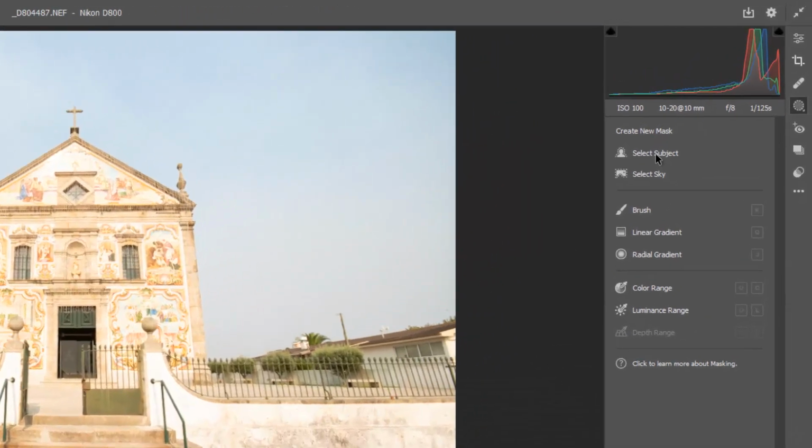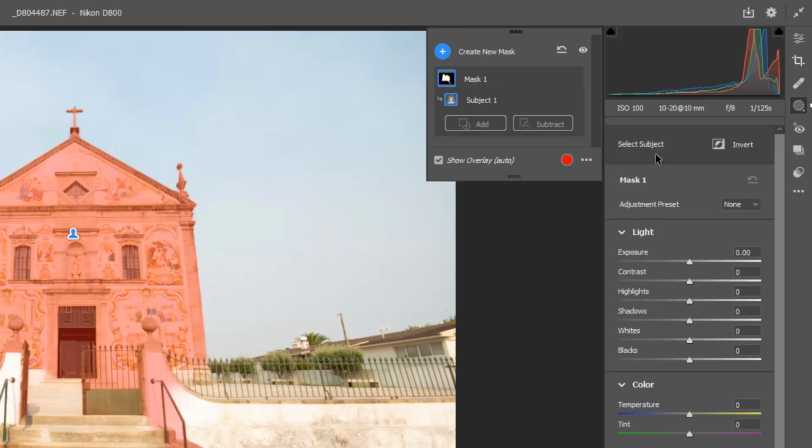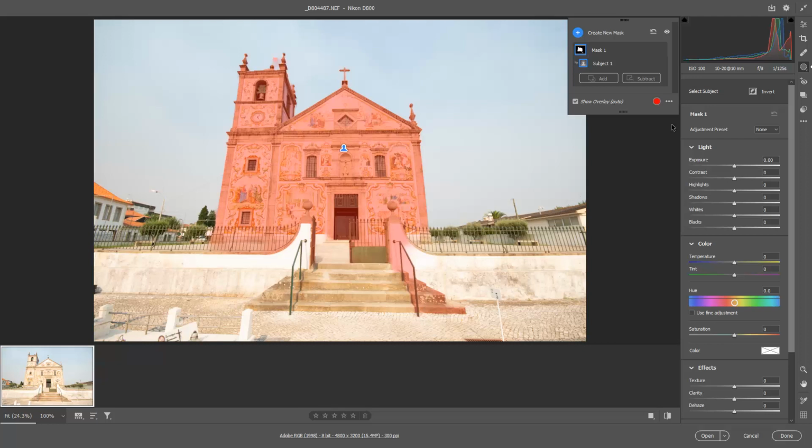So what I want to do is select the subject. I know this is not a person, but there is a subject, and it's the church. And to be honest, this is one of the most beautiful churches in Portugal. And it's not so far from where I'm originally from. So as you can see, it's selected the church, which is fantastic.